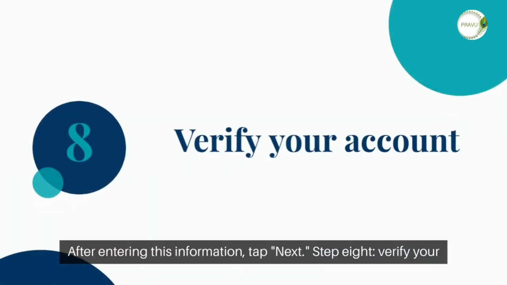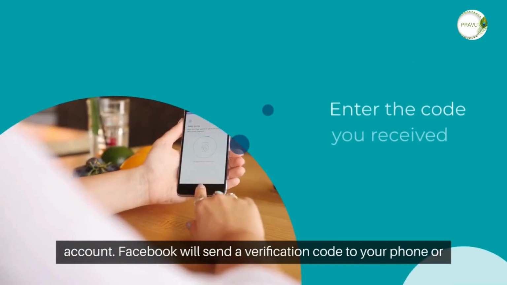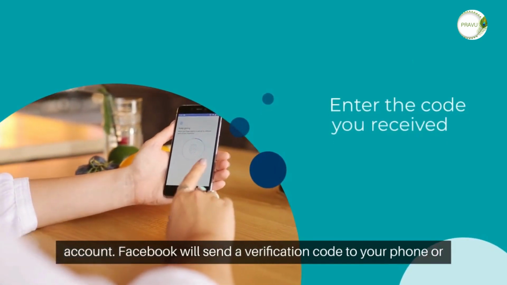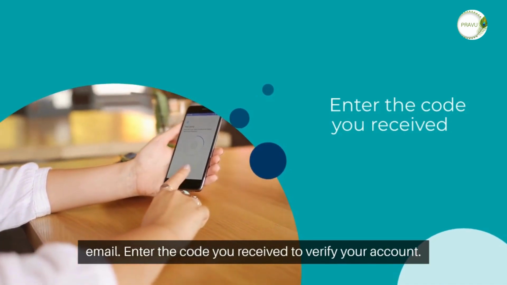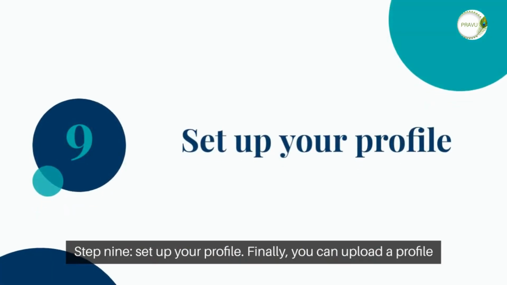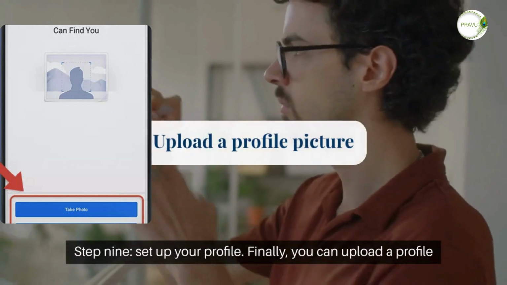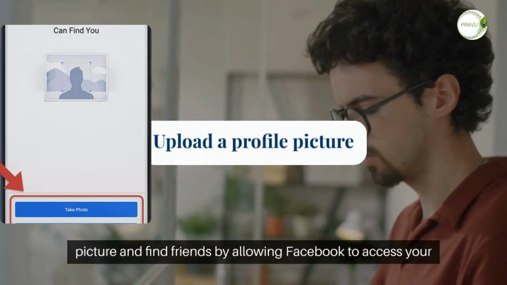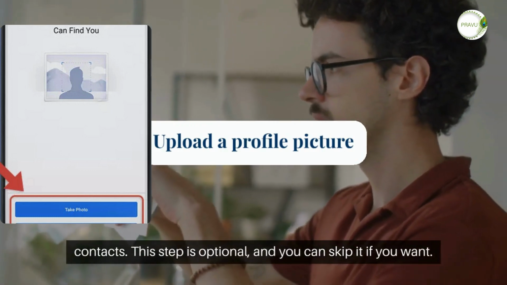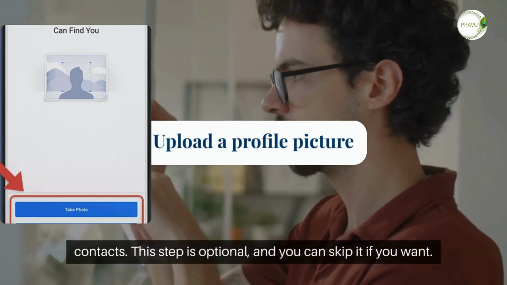Step 8. Verify your account. Facebook will send a verification code to your phone or email. Enter the code you received to verify your account. Step 9. Set up your profile. Finally, you can upload a profile picture and find friends by allowing Facebook to access your contacts. This step is optional and you can skip it if you want.